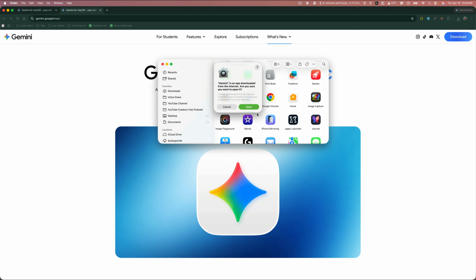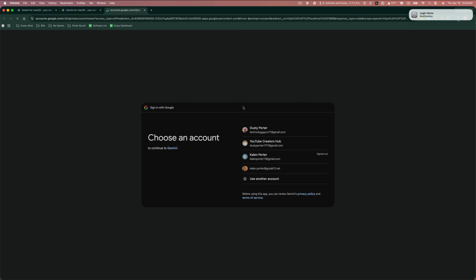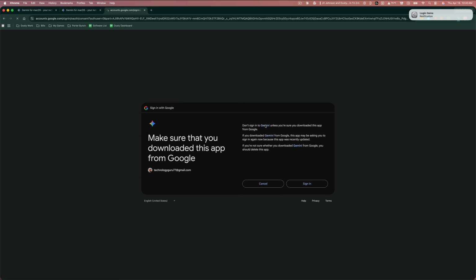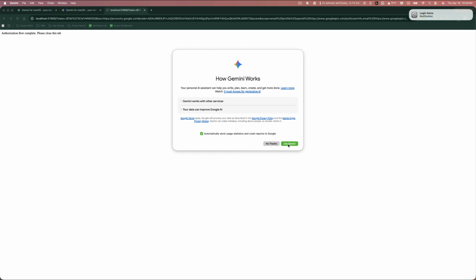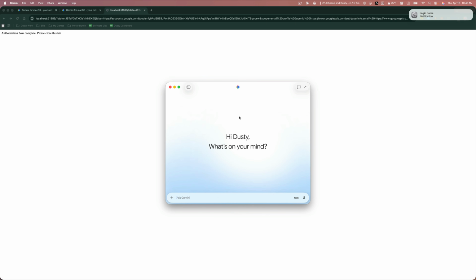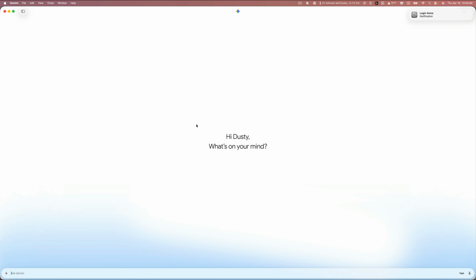And the Gemini Mac app will ask, can it open? Go ahead and allow that. Sign into your Gemini account by logging into your Google account. Go ahead and sign in like so. And then you can see, go ahead and say use Gemini. And then you have the Gemini app here on your Mac.